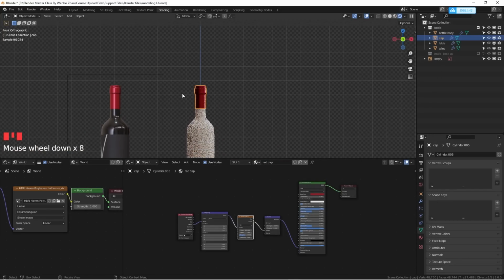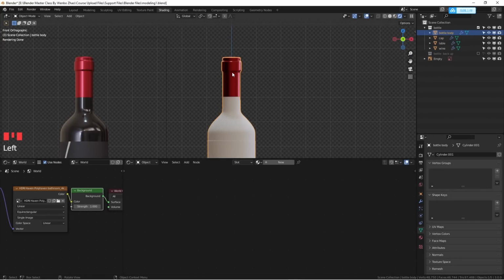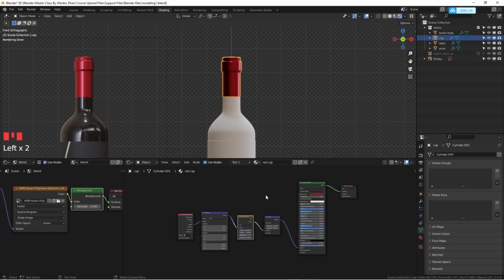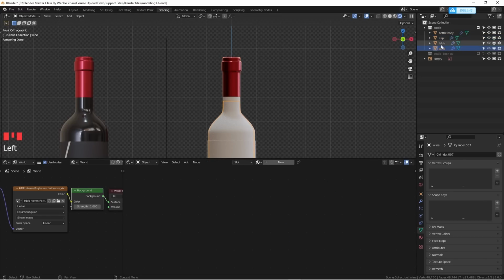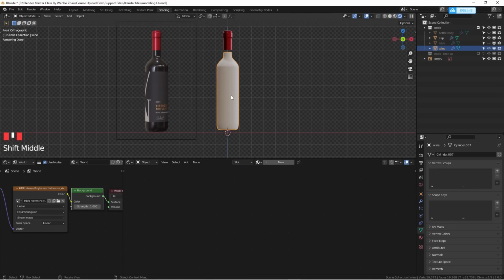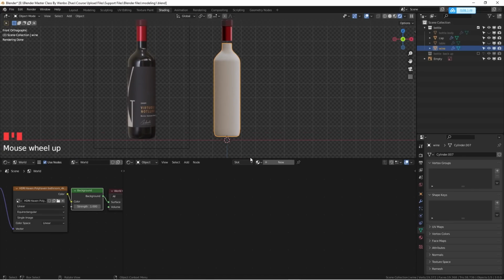Okay, so we are finishing the top cap. This top cap is all procedural, because it's all based on numbers, no maps. There are no additional images attached. So that's the stuff that we were working on now. The next thing we are going to work on is the actual wine. So we're going to hide the bottle body and the label. We are only working solo on the wine inside.